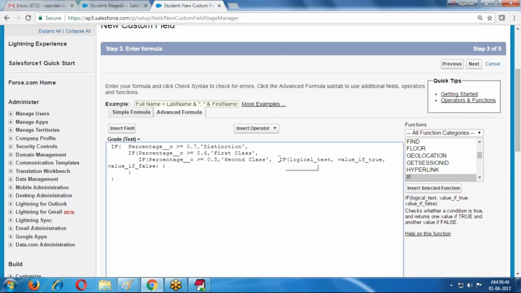In the case of false, once again, whether it is greater than or equal to 36, then third class. If it is less than that, false value. In the case of false, fail. That's all.